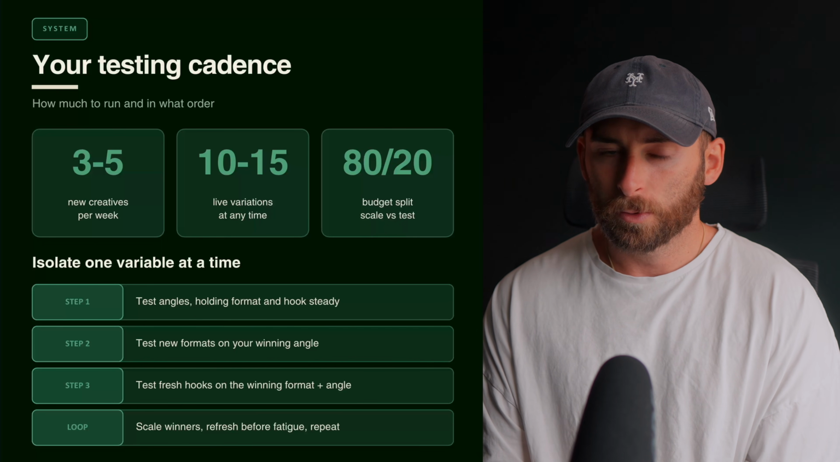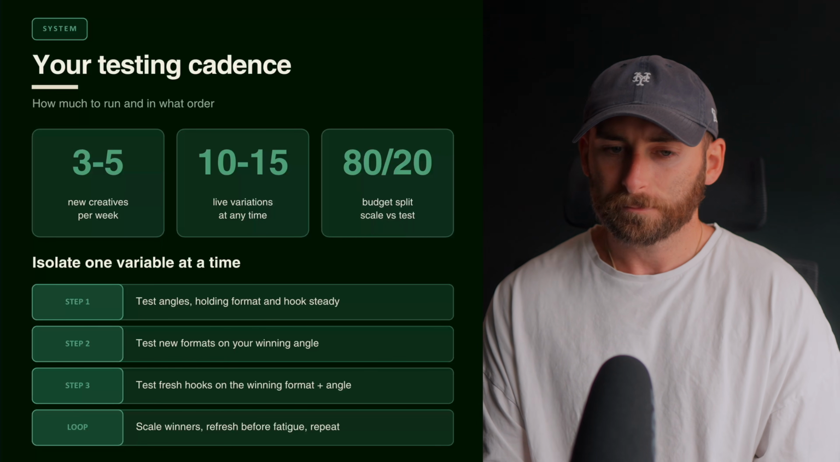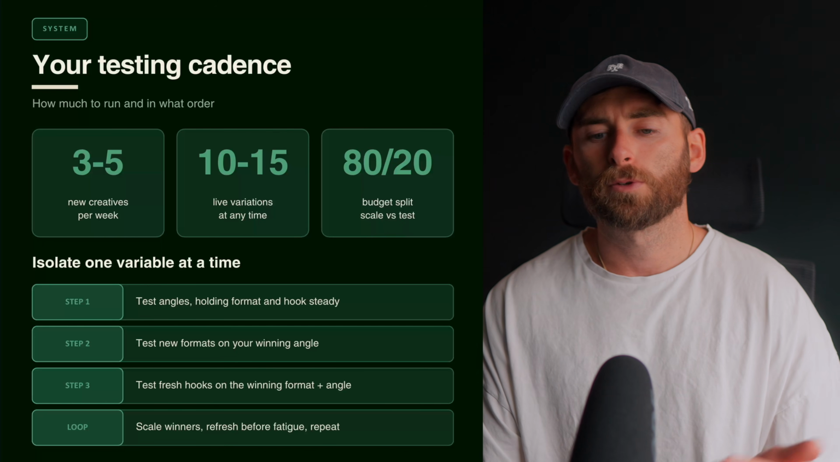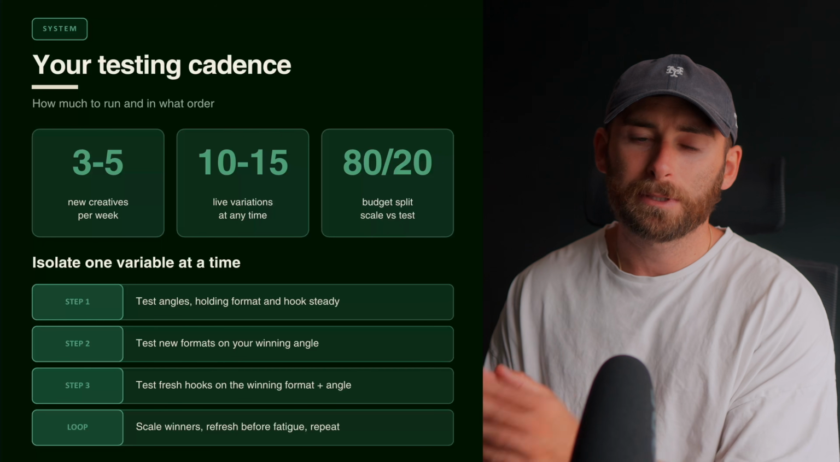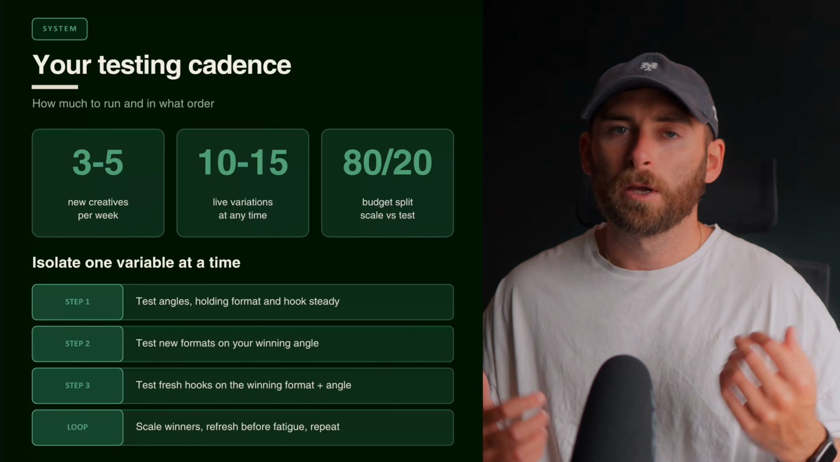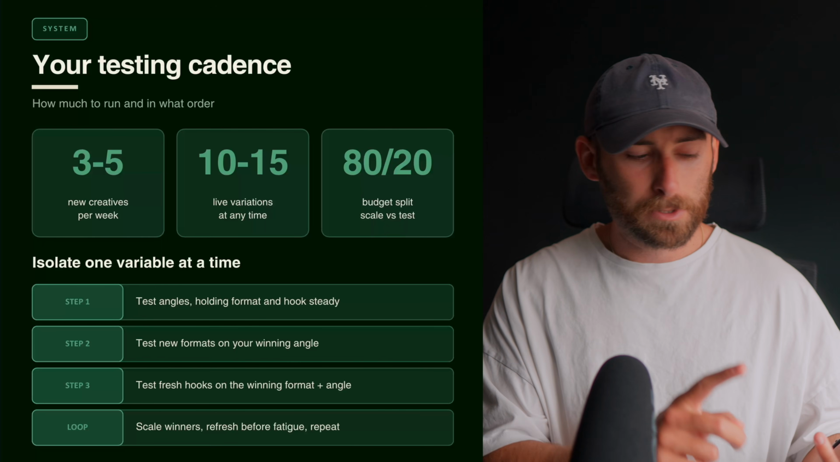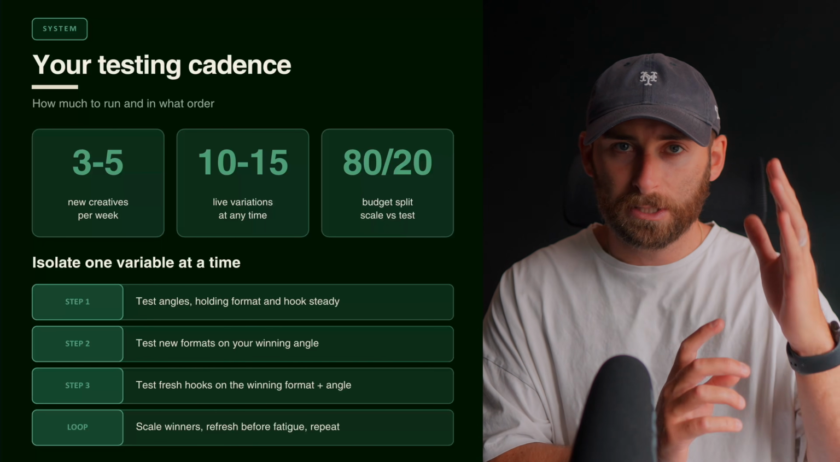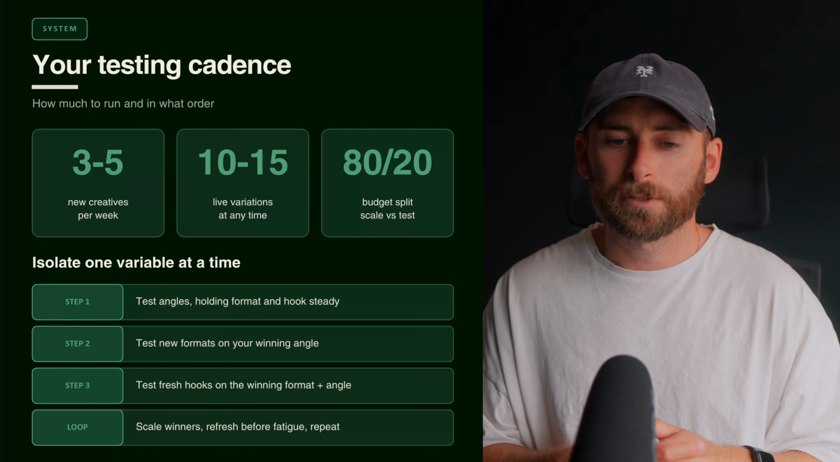So step 1, you're testing angles, you're holding format and hooks steady. Step 2, you want to test new formats on your winning angle. So once you find that winning angle, now you're testing different formats, right? So you're testing images, you're testing carousels, videos, iPhone clips, you're testing polished cinema camera clips, loads of different types of formats that you can test.